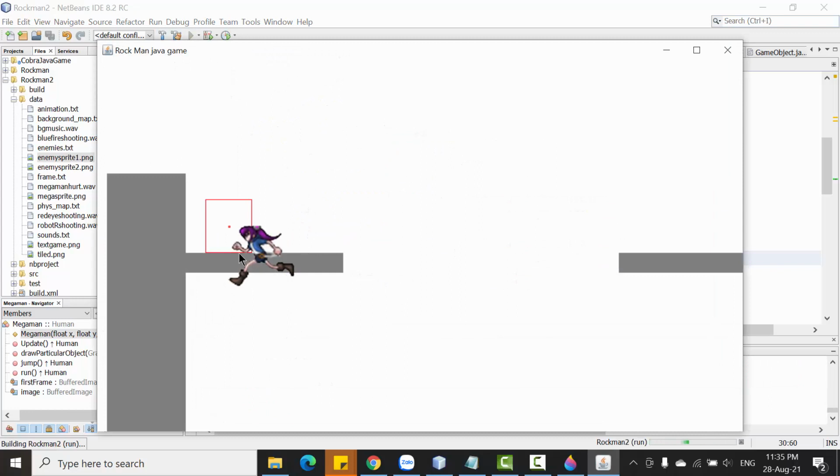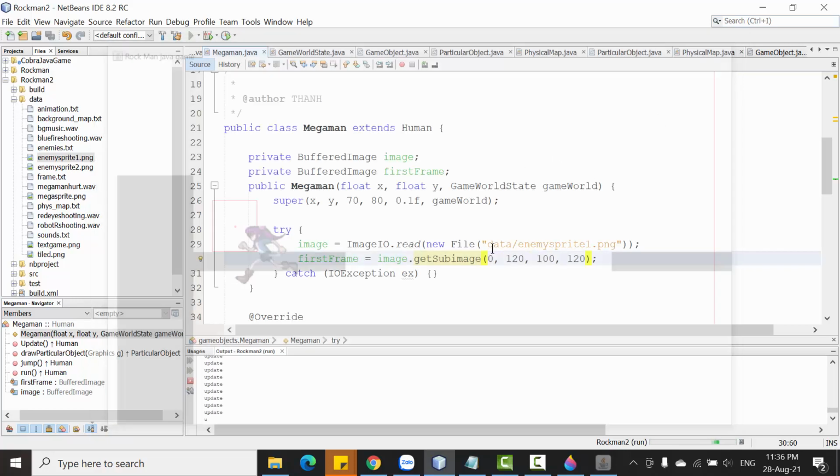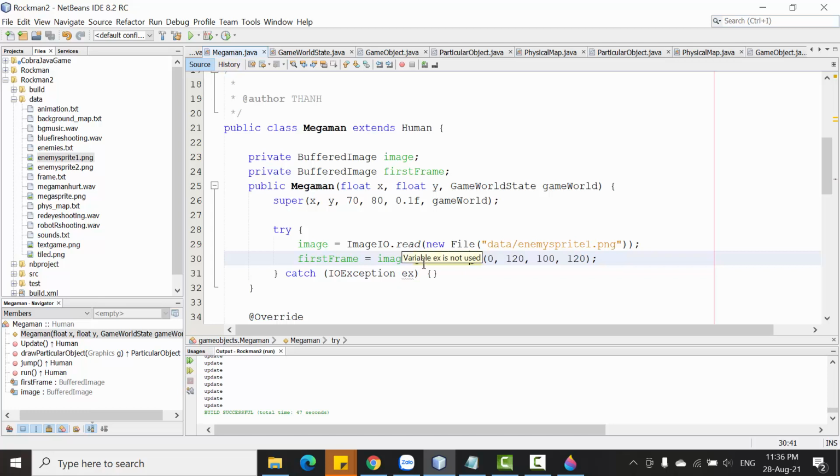Alright, so here we can now draw a single frame from the bigger image. And in the real game we will have many frames, and those frames will create the animation. The animation contains many frames, so these frames will change after some delay time, and it will produce the animation. So now we can draw the single frame on the screen.